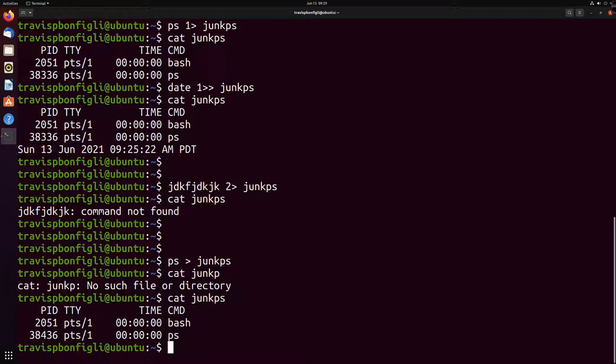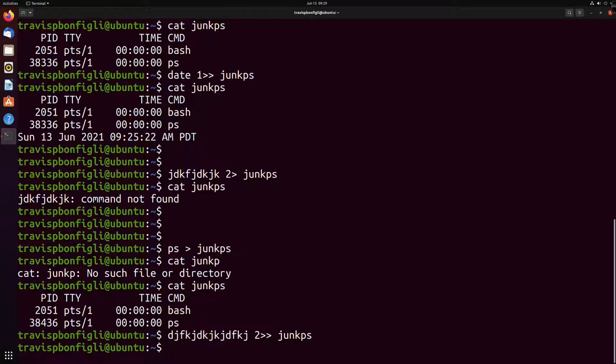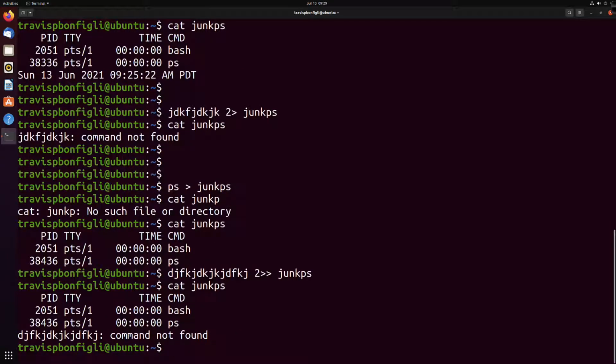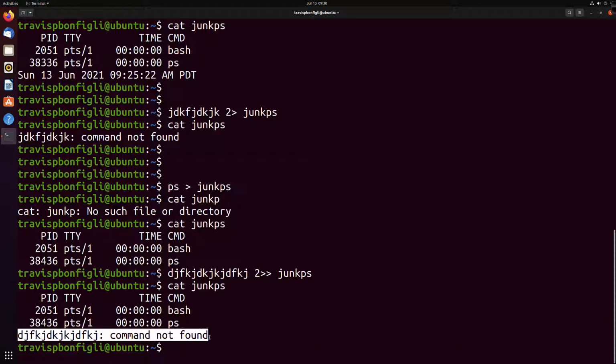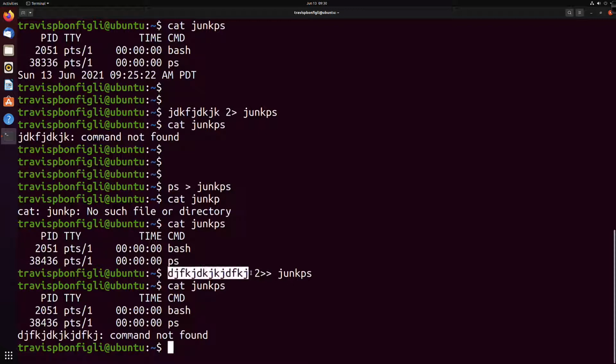For standard err, we do have to put the number there. So I put a bogus command, and let's say 2 double greater than junk PS. So I'm doing redirection, but I'm appending the output to the end of the junk PS file. And so when I say cat junk PS, there is the standard output that we got from the PS command, and here is the error that we got from this bogus command. But again, we get it because we're appending. So now the question is, well, can you keep appending things? Well, sure.